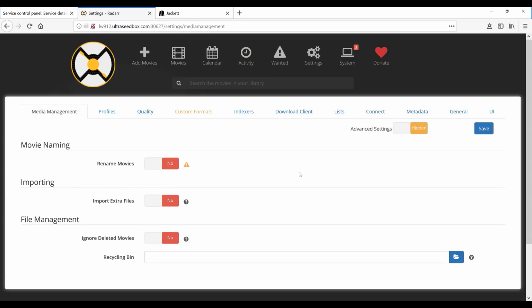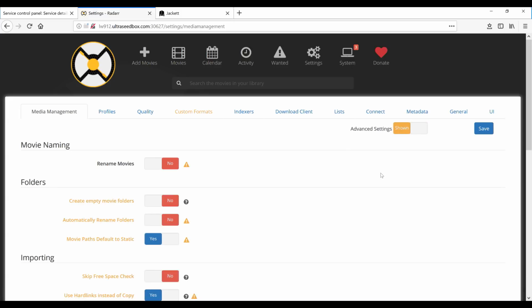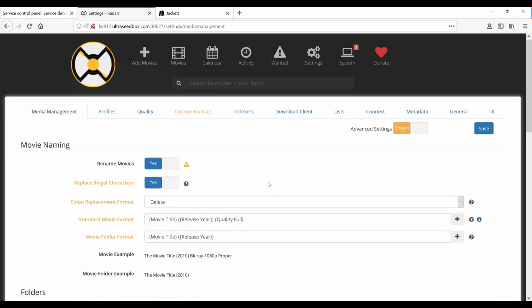Now in settings, over here you can see where it says advanced settings. I like to click it to show the advanced settings. I always like to press save as well, just in case. It's a personal thing. And we'll start off with movie naming. We do want to rename movies, so we go ahead and press yes.